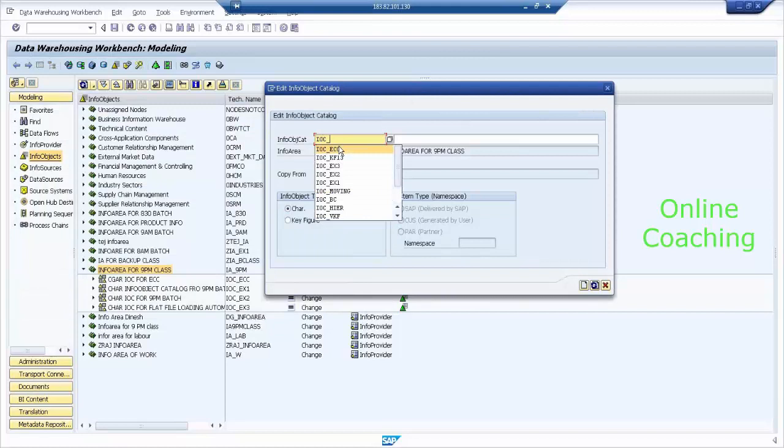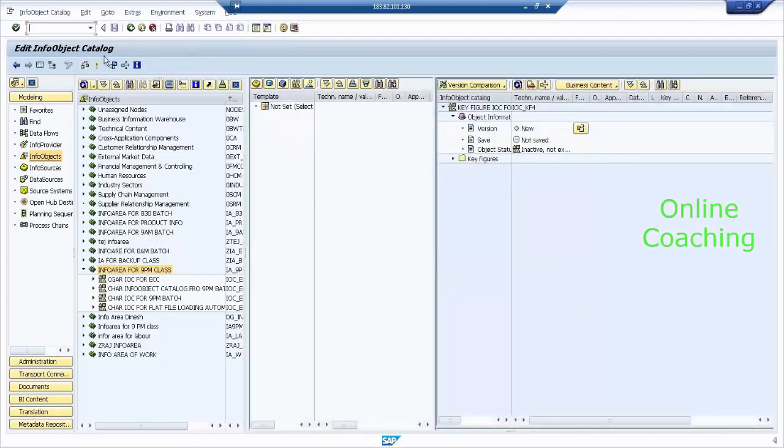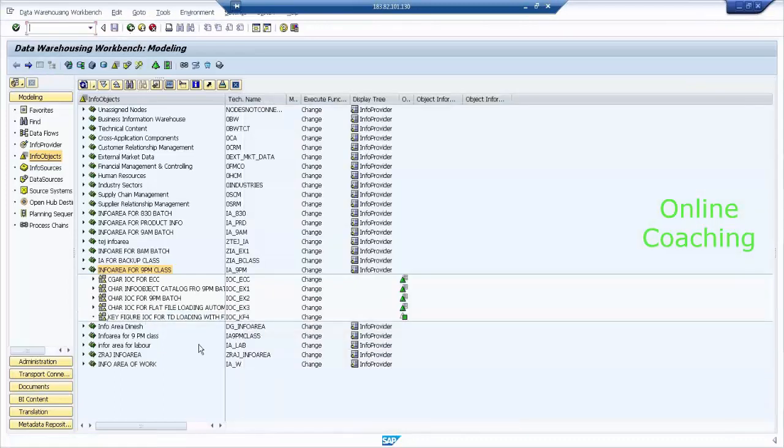Info object catalog underscore key figure, then let's say it is a 4. Description: key figure info object catalog for transaction data loading with fixed units. Press enter. Please make sure that you select the key figure option because you're creating a key figure catalog here. Once you've done this, click on create. Your catalog has been created. Click on activate.